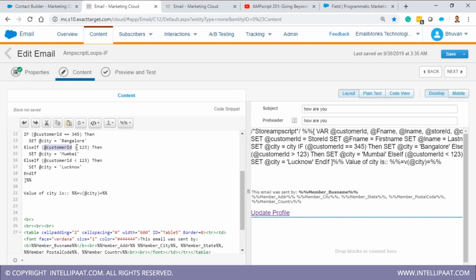If not, if the customer ID is greater than 123, another expression, then do something. In this case, set Mumbai to the city. Else if, third level, if customer ID is less than 123, then do something else. And if you want to end it, end if. What will be the default value for customer ID? 123? Or you can just set it less than or equal to 123. I mean, you can do that, less than or equal to.